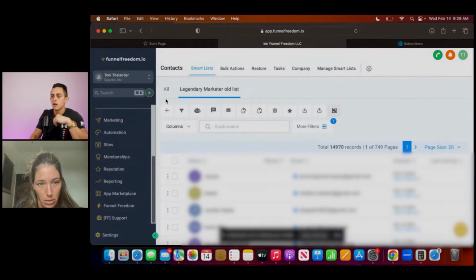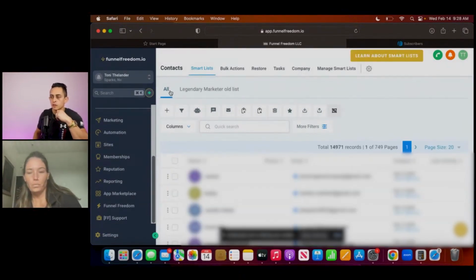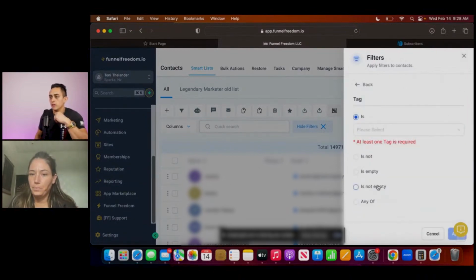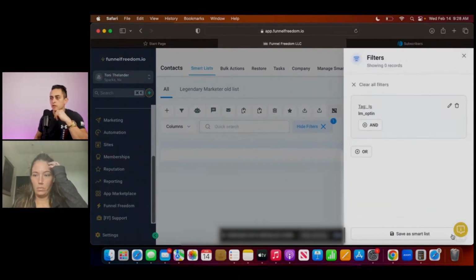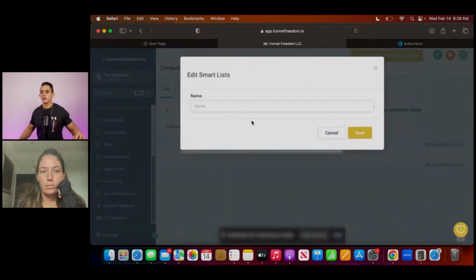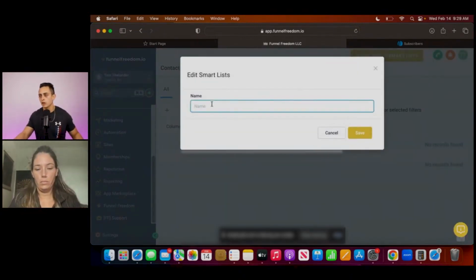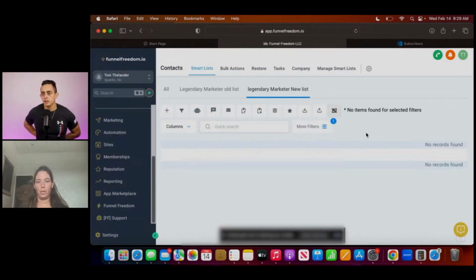Go to all, like all contacts. Yeah. Okay. Now go to more filters and go to tag and then is, and then Legendary Marketer opt-in. There you go. And then save as smart list. Obviously there's nothing in there now, but then just type in Legendary Marketer, new list or whatever, however you want to. That's how you can very easily start making lists like, hey, this came from the free course. Do you want to make another one for the free course?